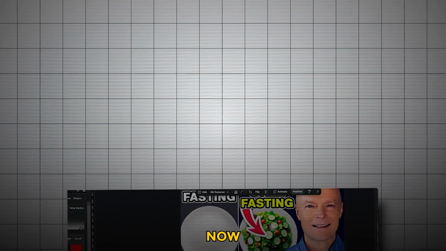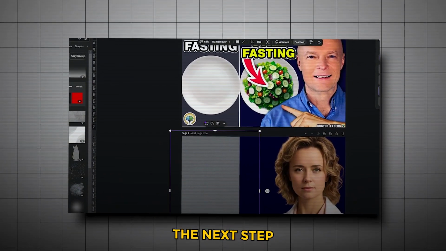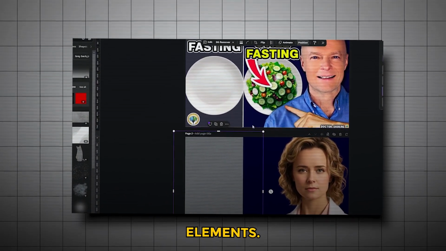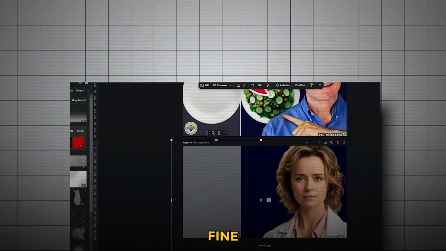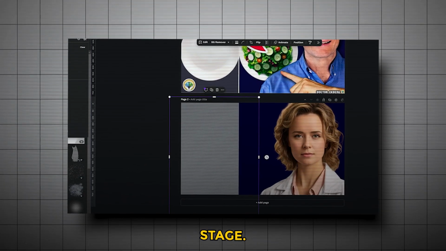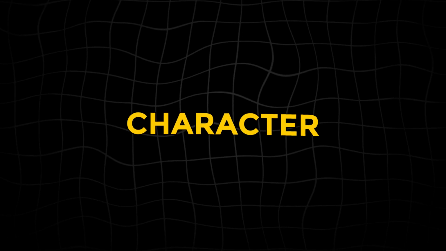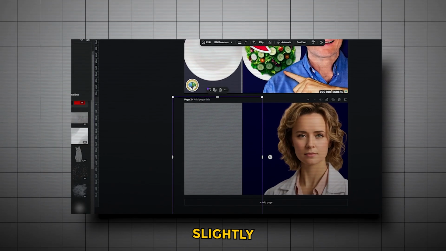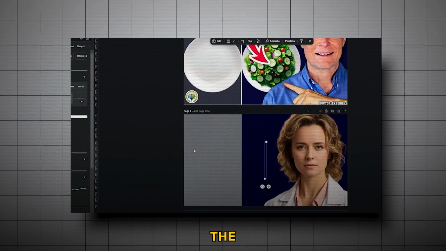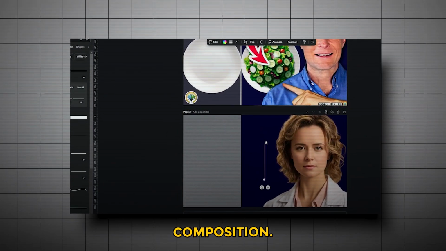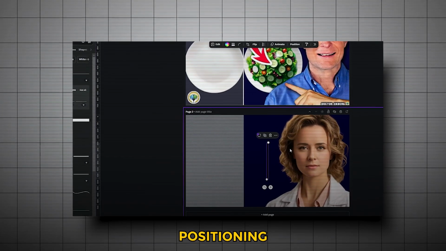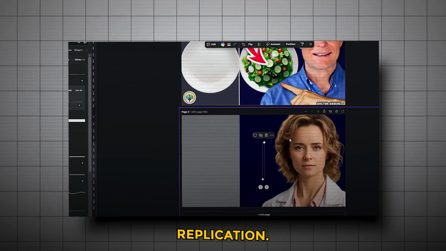Step 5. Aligning the elements. Now that the background is complete, the next step is aligning the foreground elements. Since this process is about learning and not just copying, it's fine if the alignment isn't exact at this stage. Position the main character or subject. Adjust it slightly if necessary. Ensure it follows the reference thumbnail's general composition. The key here is understanding the positioning rather than perfect replication.